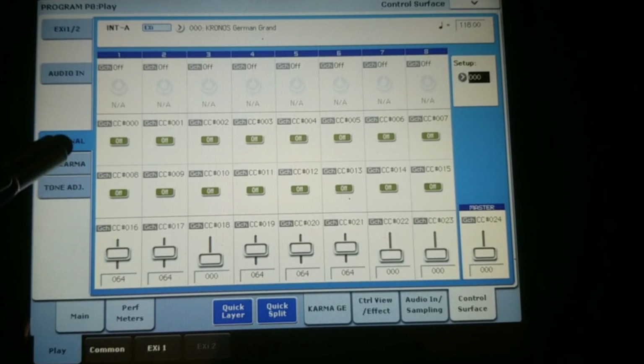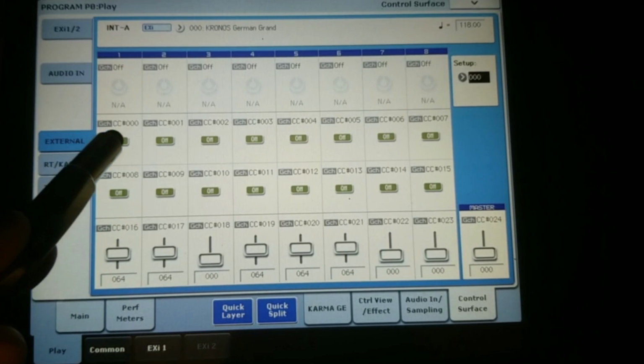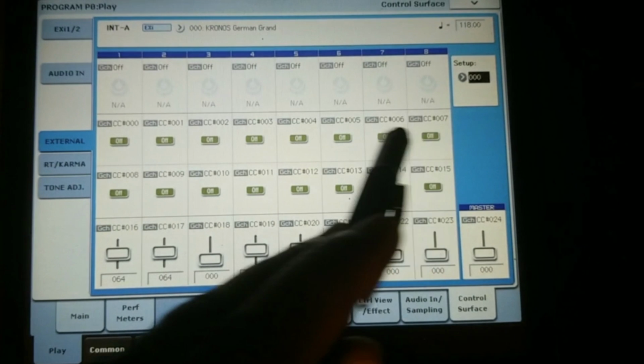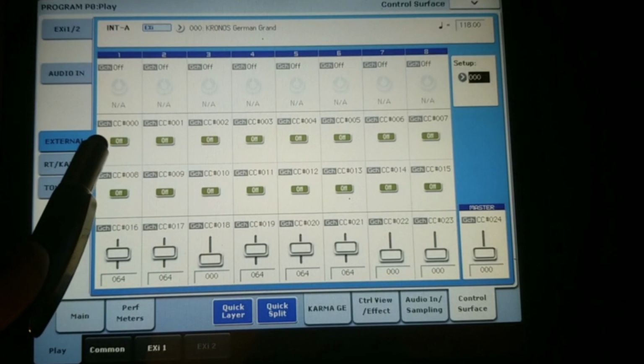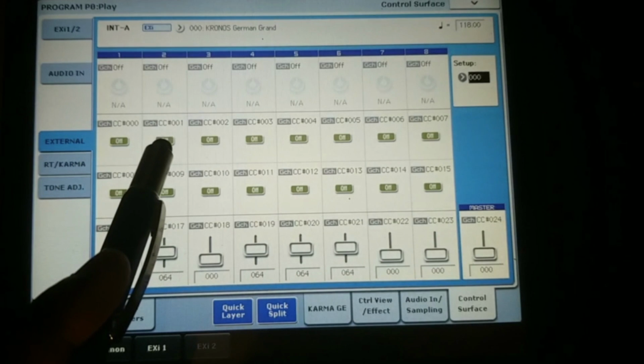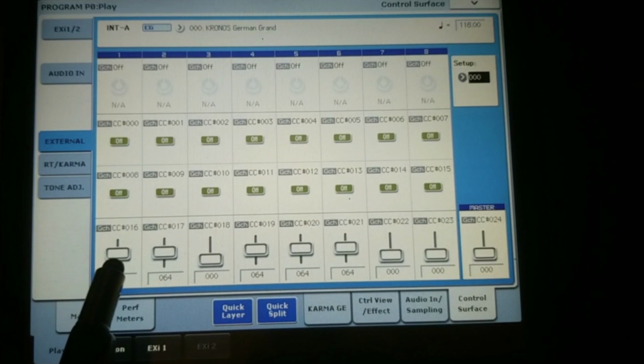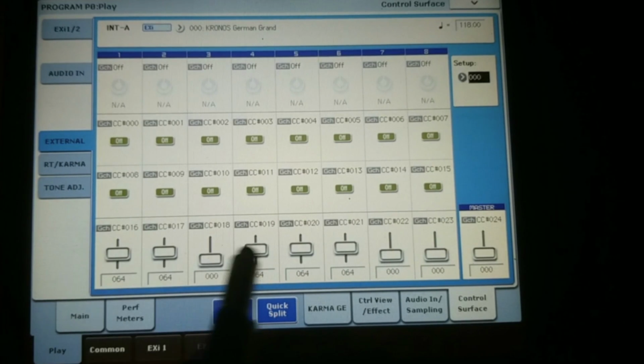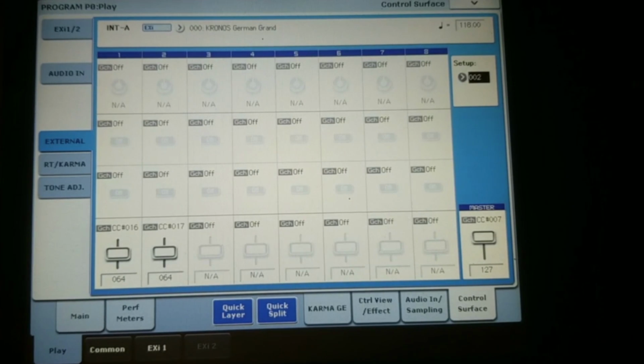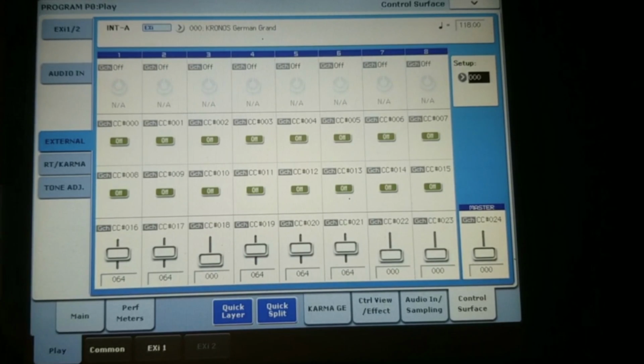And if you look across these tabs, each one of the tabs for the switches are just like we set them in global mode. The first switch is on 000, the second switch is on 001, all the way up to CC015. And then our faders are set CC016 up to CC024. So all of that information carried over from global mode. Okay. And as you see, if you change the setup, it'll go to whatever the settings are on that setup in global mode. But we're going to focus on the one on setup 000.